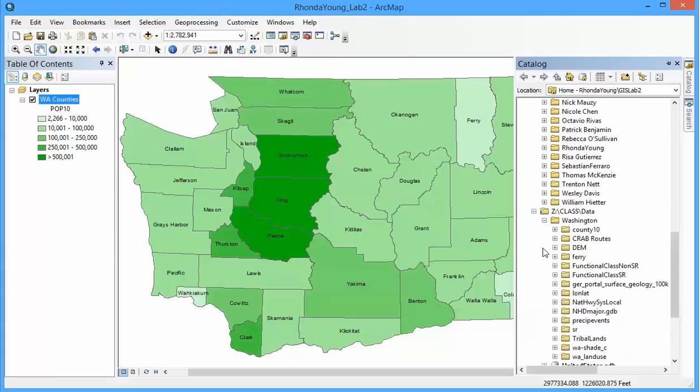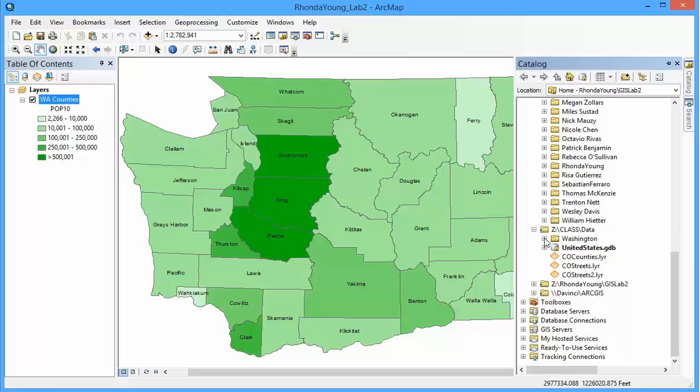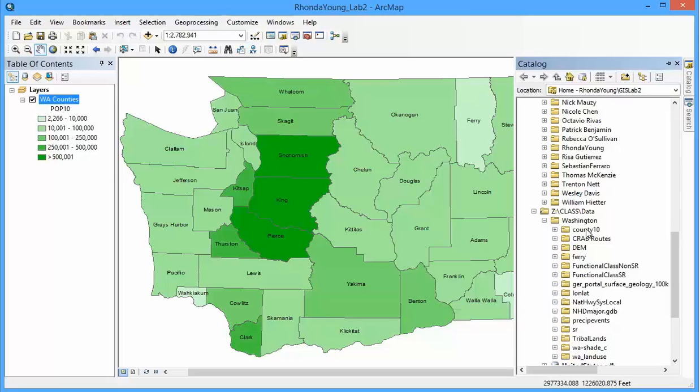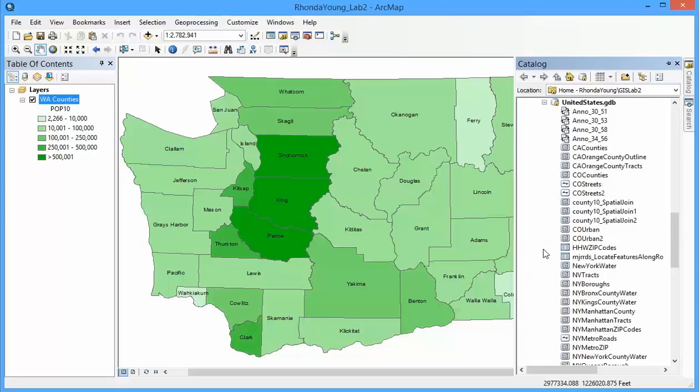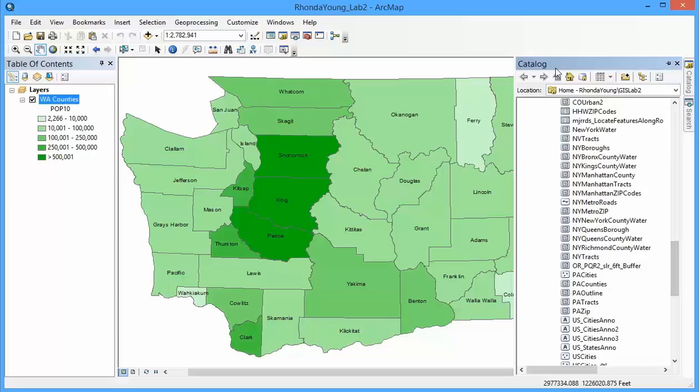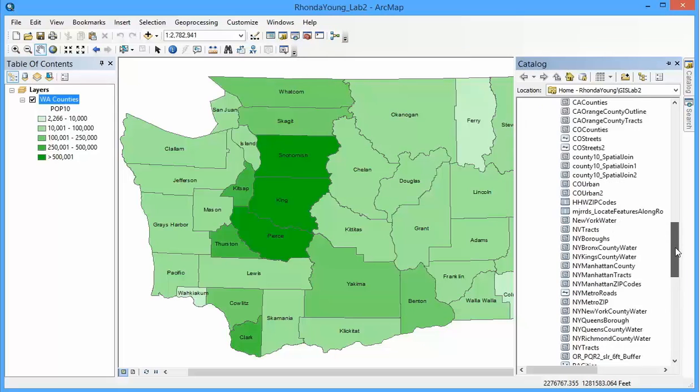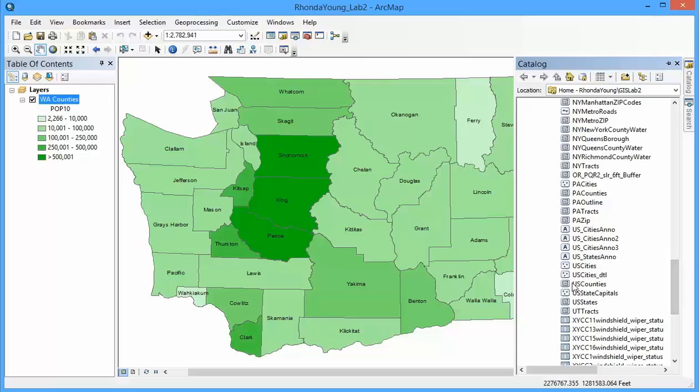Okay. So we have this Washington folder. This is where lots of Washington County things came from, and this is where the County 10 that we've been working with was. But for this next step, we want to use this United States geodatabase layer. Hopefully your computer is faster than mine. But we're over here in this ArcCatalog, if you didn't see how I pulled this up from there. If for some reason you don't have these buttons, you can also access the catalog from an icon up here. But you can drag and drop any things from here. So we want to bring in the United States layer.